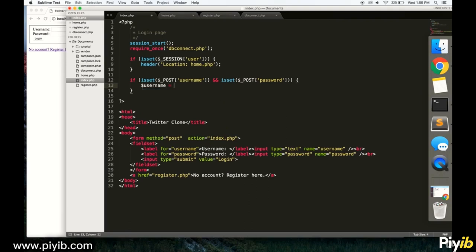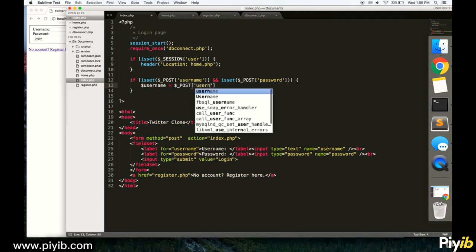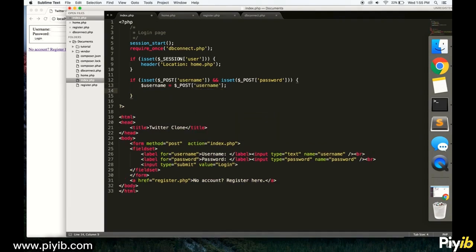First thing we're going to do is set some variables to pass in. Password, and we're going to want to hash our password because the passwords that we're storing in our database are not plain text, they're hashed for security purposes, of course.